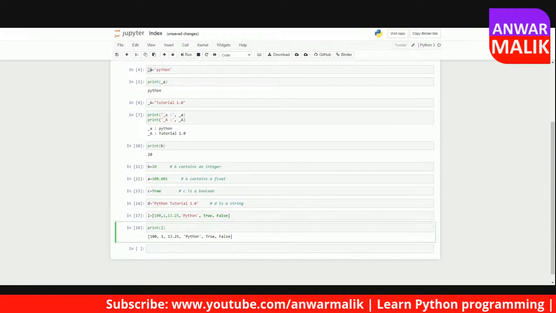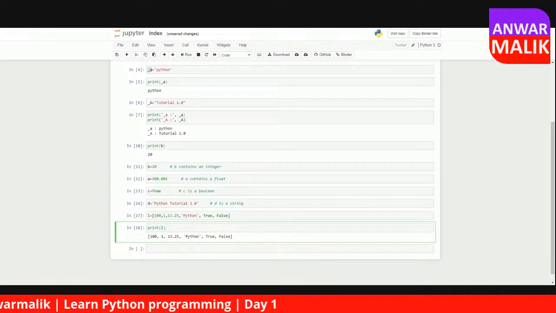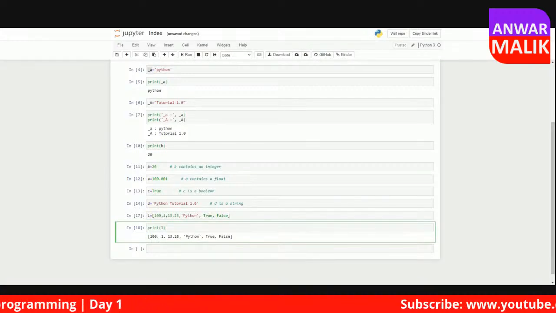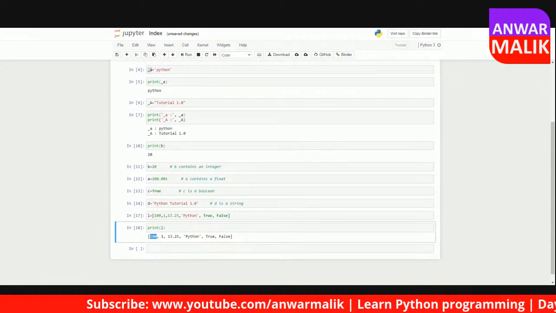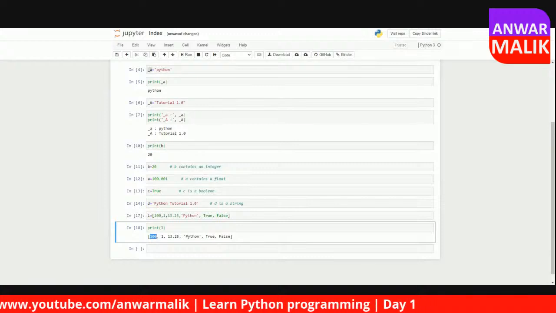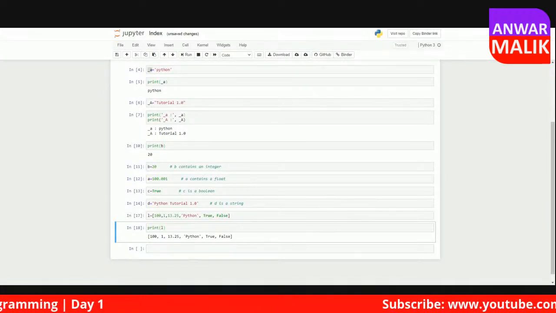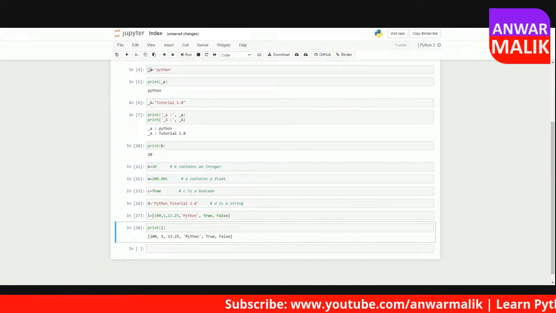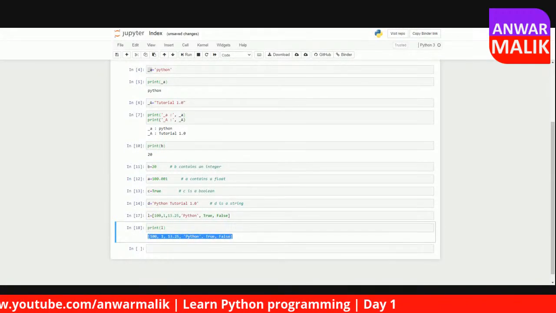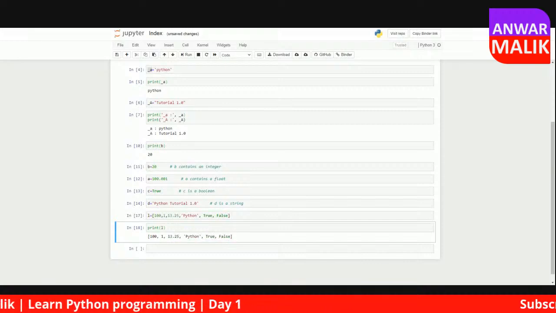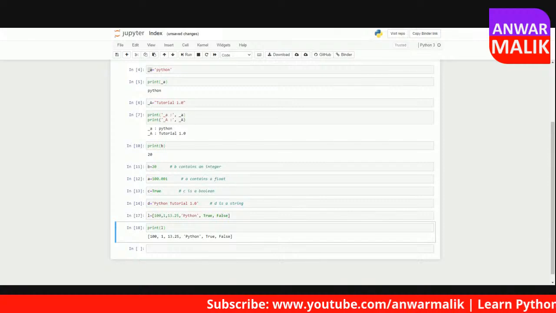What do I see here? I see what was stored in that memory space that was named as L. So you see that these are the contents of the list. You can call it an item of a list or an element of a list. So one element is 100, one element is 1, 13.25, Python is a string. You have true and you have false. So this is an example that a list in Python can be a collection of different data types.